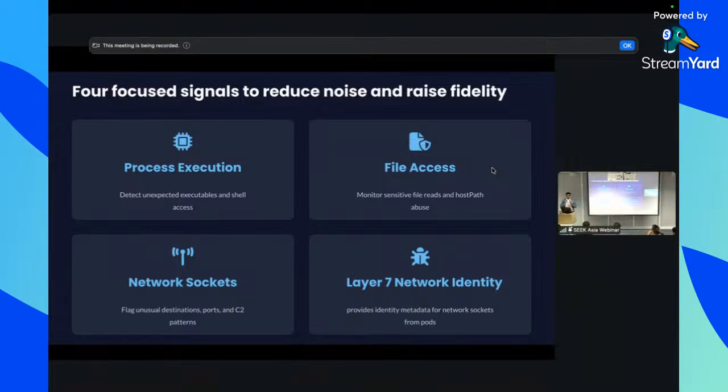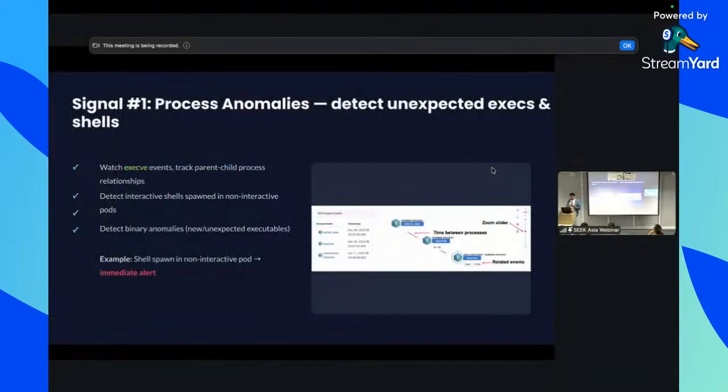So the first one is process execution. This is any process, any executable, shell, anything that you run in your command line, it will be caught in the kernel space. Then you will be notified if anything is unexpected. File access is very crucial: it monitors sensitive files and access to the host from the pod itself. We have network sockets, which flag unusual destinations. Like if you install an agent, this agent will be attached to a bad server you don't know about, and that will open a communication. That is also network sockets. So the layer 7 identity is actually enriching the network with the IP, the pod, and more things. We will talk about details. I'll take it one by one.